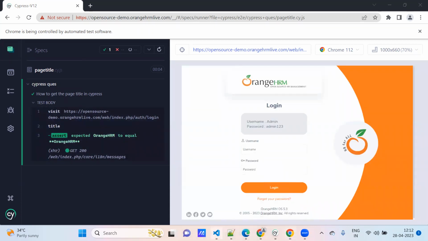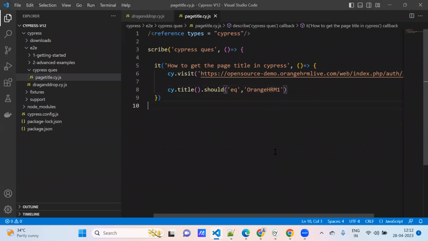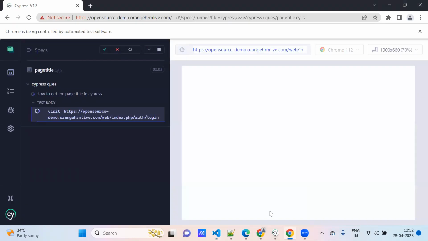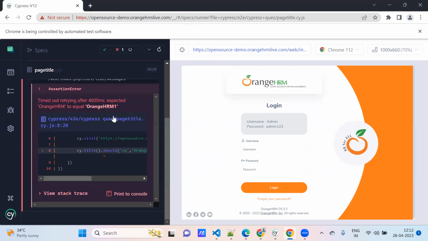Suppose I am giving a wrong title name, for Orange HRM1, I am providing the title name wrong. And then see, it is giving the error. It is not matching, the expected value versus the actual value. So this is how we will identify the title of the page in Cypress.